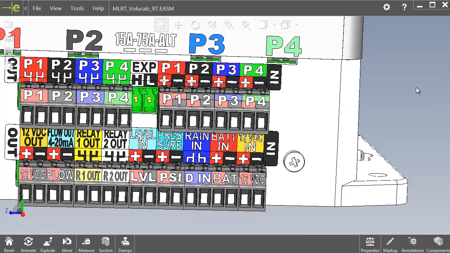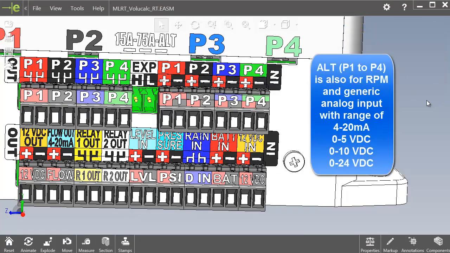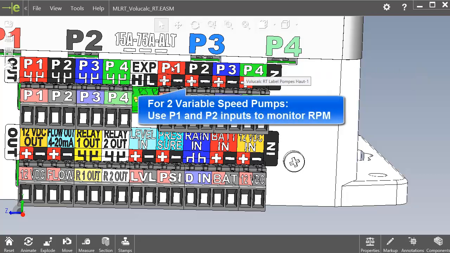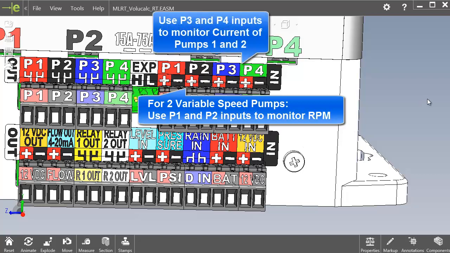Also, if you're not using one of the pump inputs, then you can use it as 4-20, 0 to 5, 0 to 10, or 0 to 24 volt inputs. If the inputs are used for variable speed pumps, for example, if you have two variable speed pumps, you will connect the RPM coming from the drives for pump 1 on input 1 and for pump 2 on input 2. And then after that, you will use the current of pump 1, one of the phases, connecting to input 3. And for pump 2, you will connect it to input 4.